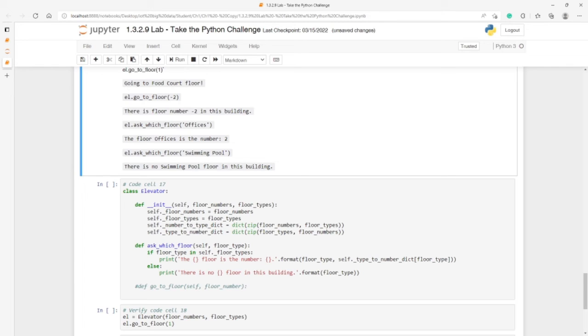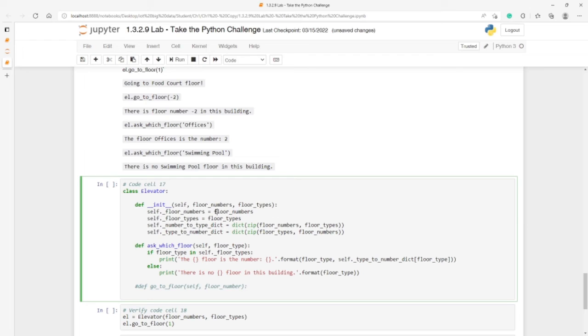the class together here. So here we have the definition of the class. Here we have the constructor that accepts 2 parameters, the first one is the floor numbers, and the second one is the floor types. And here we have a dictionary of number to type, so floor number and the floor type, and then we have type to numbers dictionary, which is the opposite.